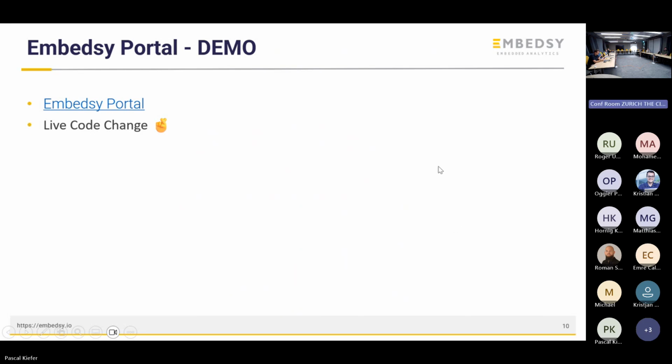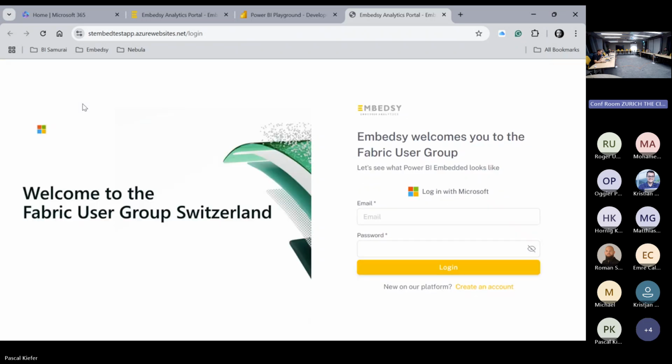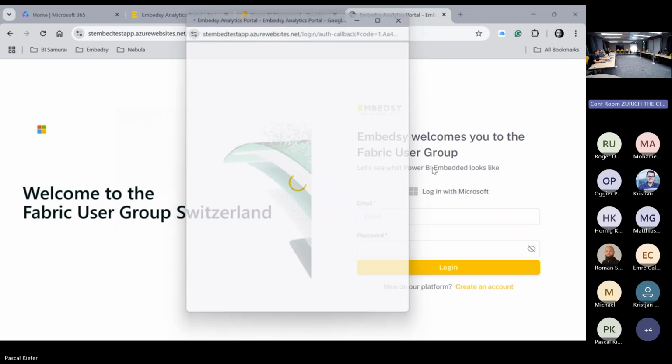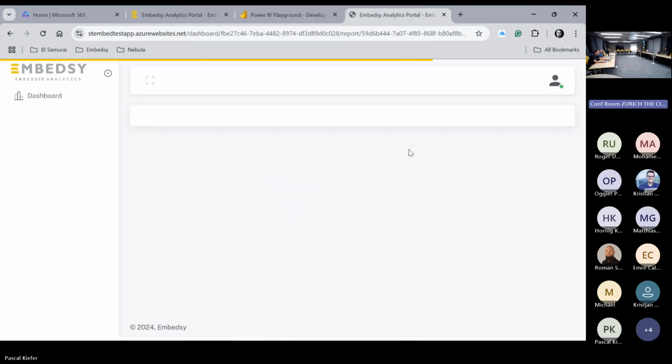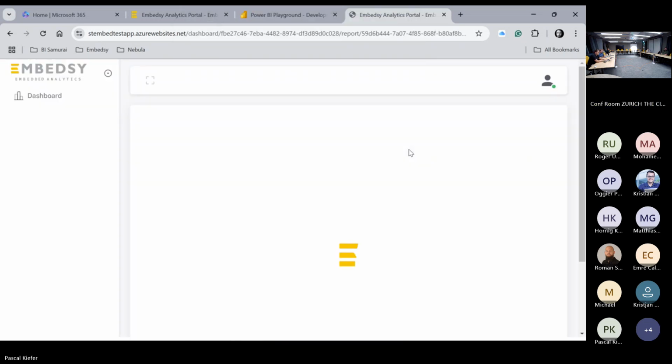Let me show you a bit what this looks like in real. The playground is still a bit of an easy way. It's nice to learn and it's very helpful, but in real, it's of course a bit more difficult. So what I did for today is I deployed a second version, a demo version, a temporary one for today, nicely branded for the Fabric user group. And let me just log in here and then let's try to make a couple of changes in here.